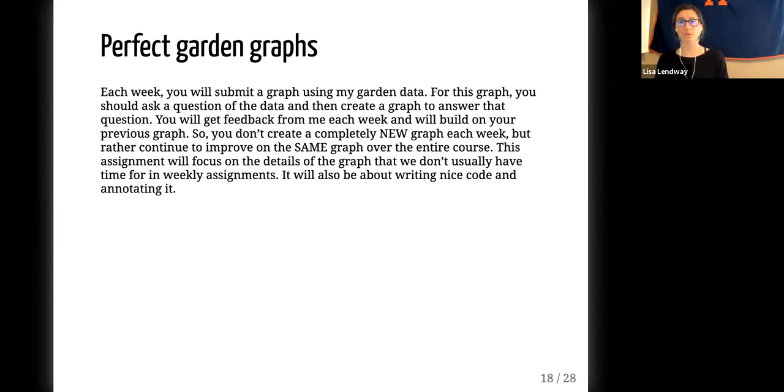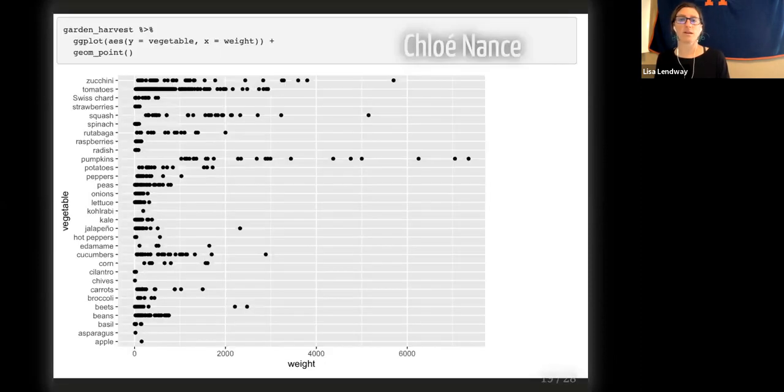And I'm going to show you a couple examples from my students who gave me permission to share their work. So let's first talk about Chloe. She wanted to know the average harvest size for the different vegetables. She started by plotting the raw data. My feedback was one idea would be to make the actual points smaller and lighter colored, and then put the average harvest size on top of that, maybe even using a different shape and color. So put the average on top of the raw data that she already plotted.